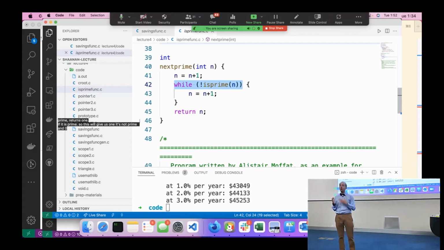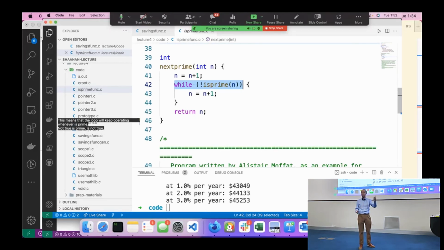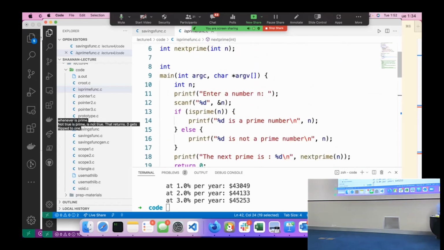Because 1 if it's not prime is a true condition, this means that the loop will keep operating whenever isPrime is not true. So if isPrime is not true, that returns 0, 0 gets flipped to 1, 1 is true, and so the loop body executes.